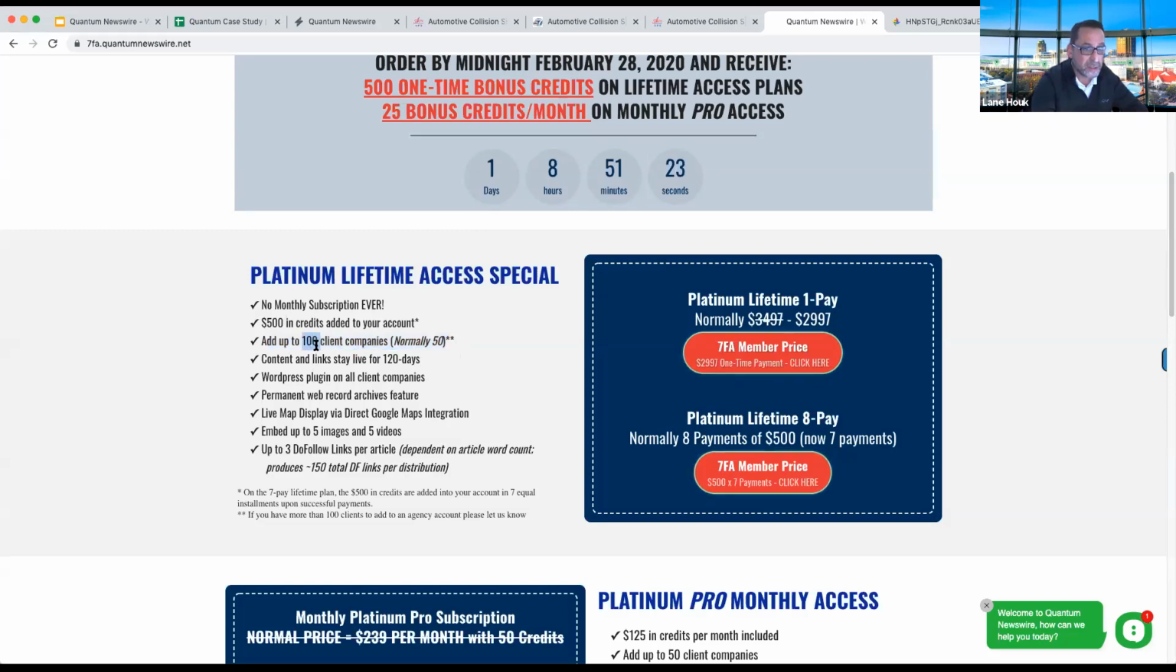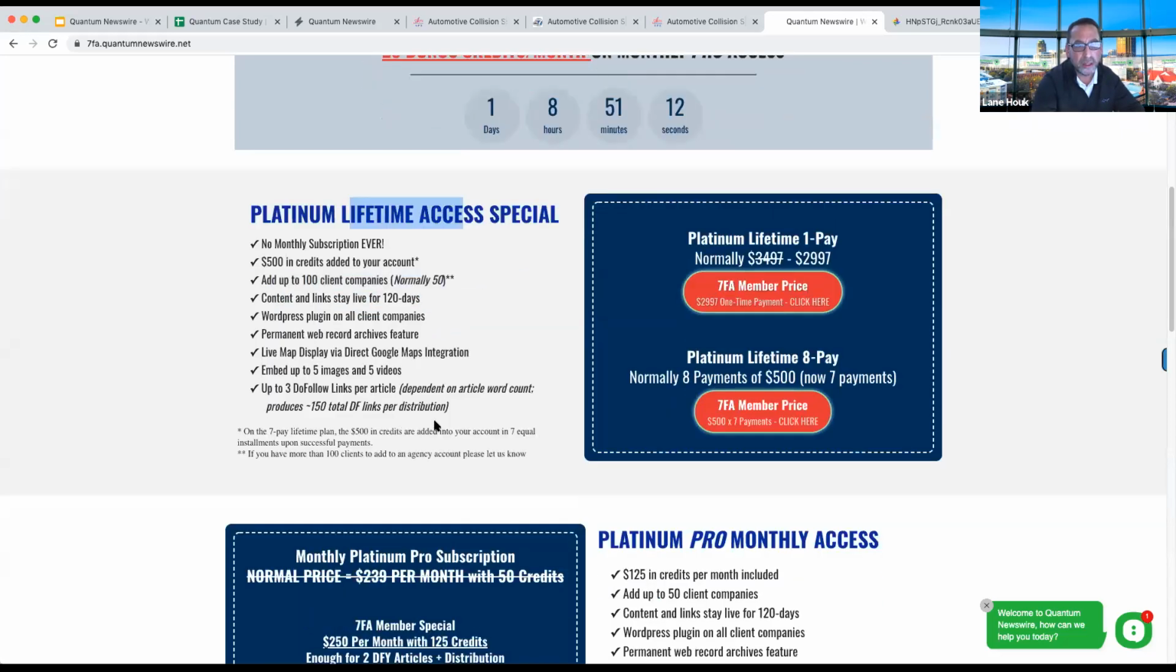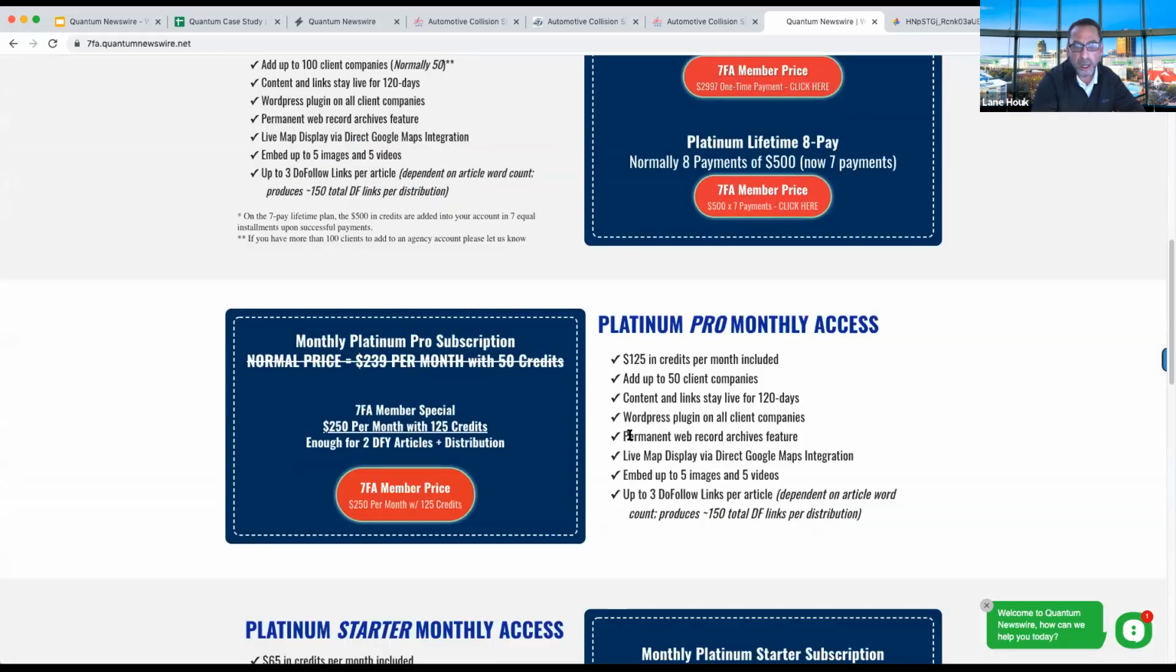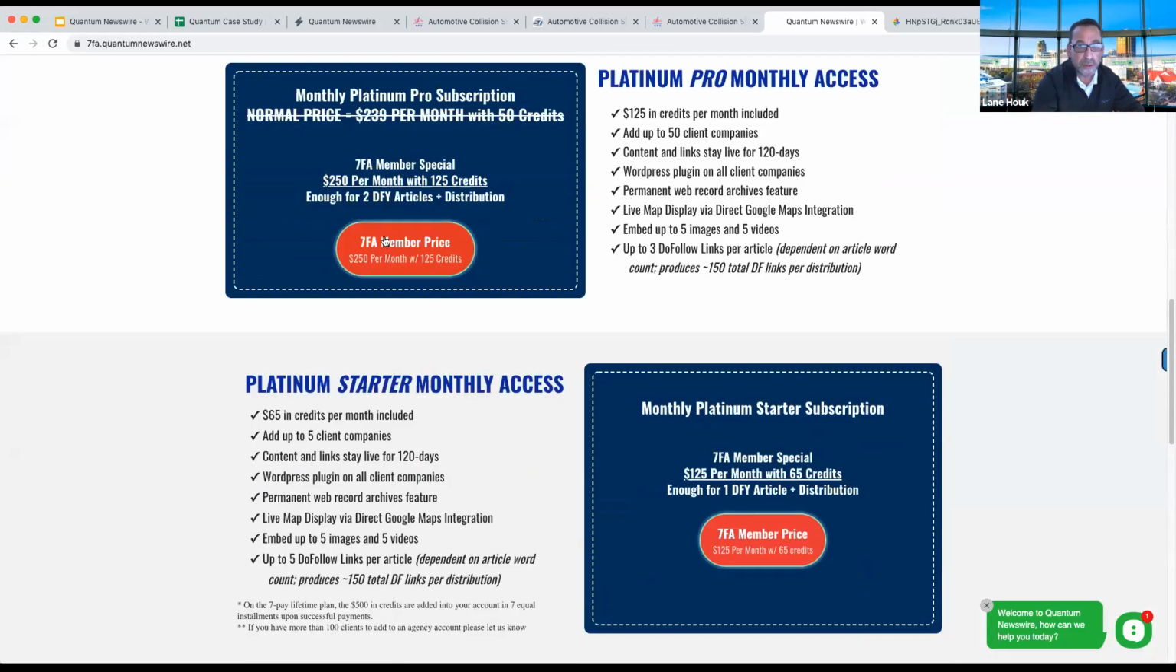The reason is that this is taking computing power, with the WordPress plugin, the hosting of all these images, the signal reporting dashboard. We have real computing power. So on our lifetime access, we had to just work that in. On the monthly access, you have two options. You either have $250 per month with 125 credits, or $125 per month with 65 credits.